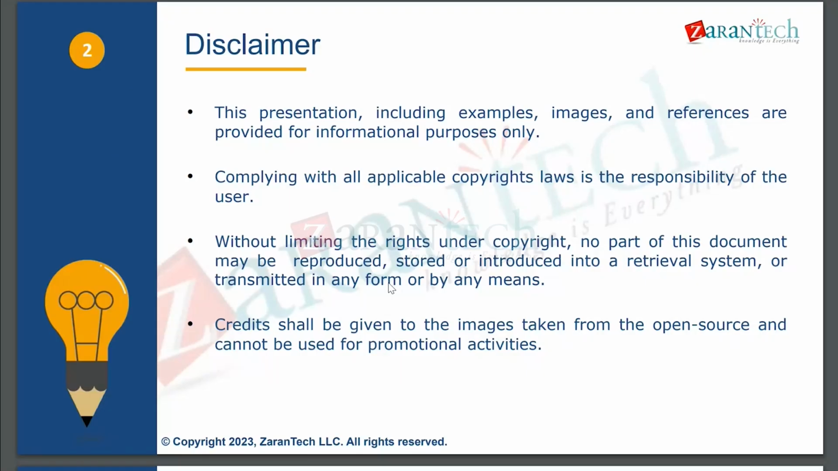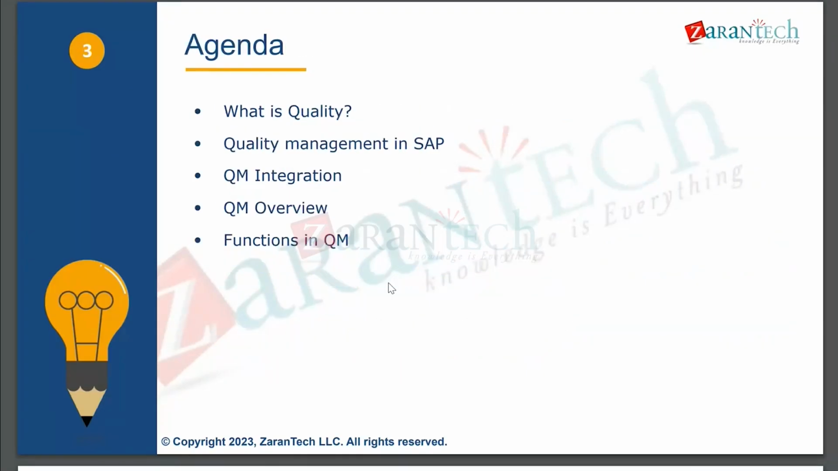Okay, so this is the agenda we'll go through. What is quality, what is its major role, what quality management activities will be done in SAP, how it is integrated with other modules, and some overview about quality management and the different functions in quality management that we will see now.